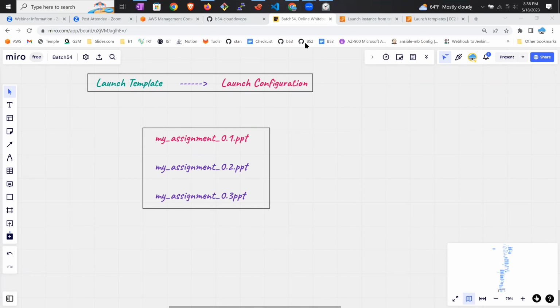Now that's it. No big deal about this launch template or launch configuration. So we have discussed what a launch config and a launch template are. We also discussed the naming standard, and we saw the difference between launch template and launch config with a simple assignment example in your presentation.